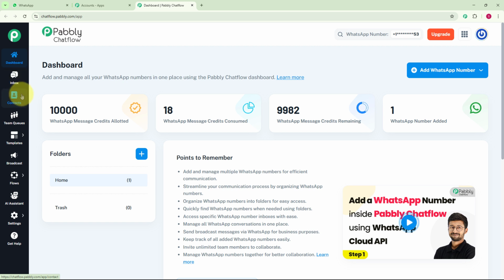Now next one we are getting is contacts. If you want to manage your contact list, you can just click here. Now another one we are getting is team queues. You can manage your team access for managing the chatbot here. Now we are getting templates. If you want to create your own templates, you can just click here and create it. Now another one we are getting is broadcast. If you want to broadcast any messages, you can just click here.